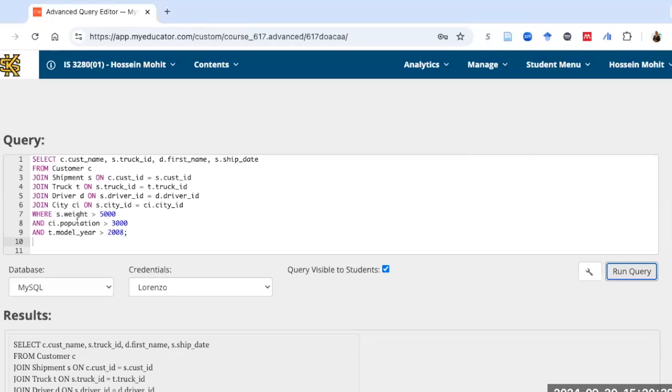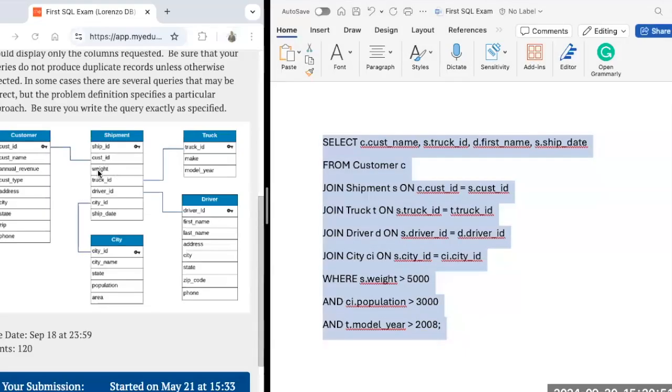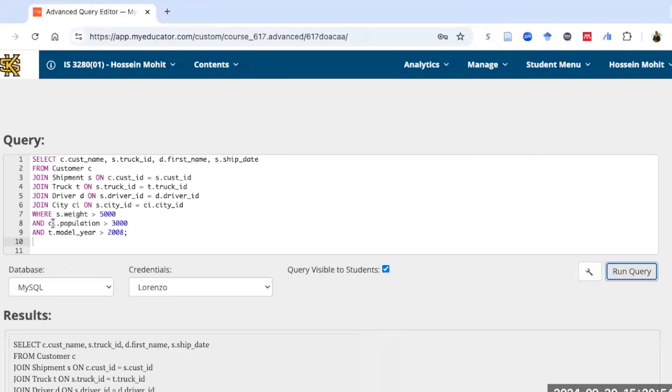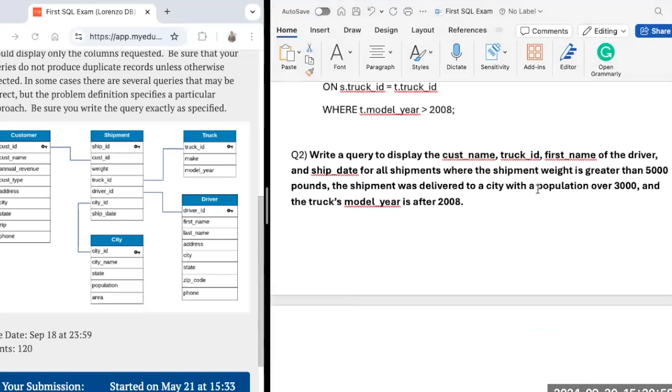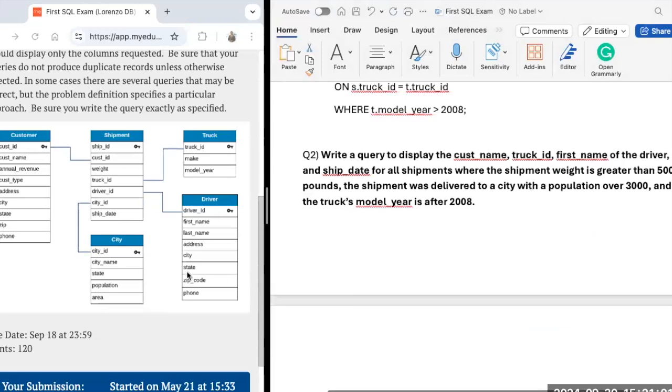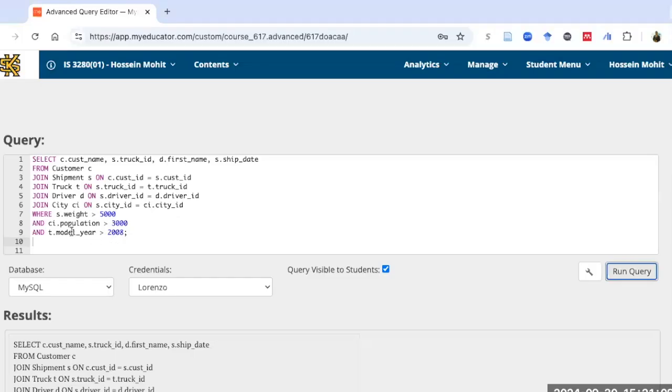Now it's time for applying the conditions, and all of them are AND conditions. So we need the weight over 5,000 from the shipment table. We need the population over 3,000. We have it in the question that the population is over 3,000, and the population is only available in the city table. And the last one, the model year, same as the one that we had, over 2008.